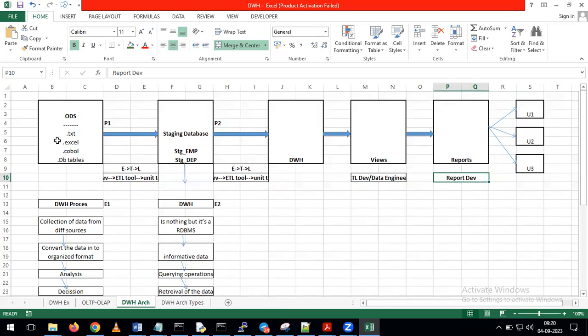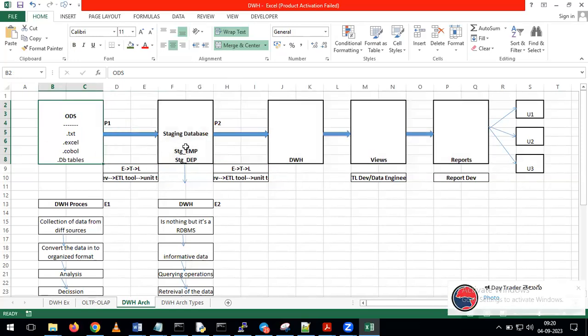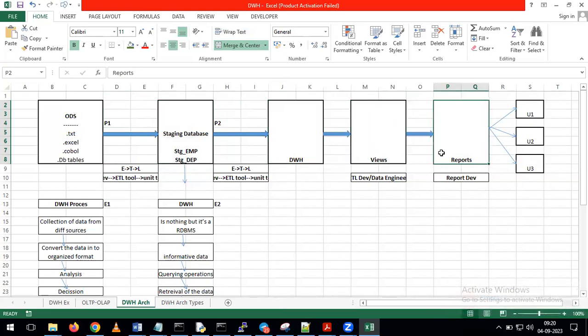But tell me here, in this whole architecture, as a data engineer, where are you going to perform your work? Any guesses? Yeah, that is the definition. But my question here is, in this architecture, where we are performing our activities, in which component? In the ODS, or in the staging, or in the data warehouse, or in the views, or in the reports? Data warehouse. Till views. Here we are going to involve D, which is nothing but data engineer. Just assume like that, D for data engineer.